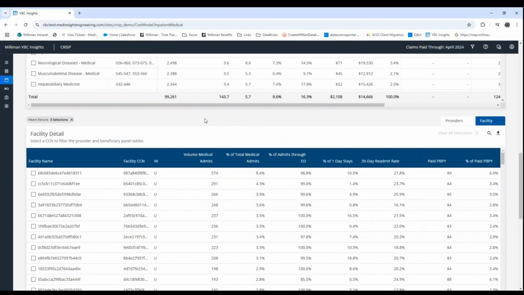It's going to go to the facility level information. So again, this is all blinded information, which is why the facility names and CCNs are nonsense. But what this is going to do is show you the facilities that have had these admissions and some additional metrics about that. So we could look at this first facility here, select that. They had 574 heart failure admits. That was 8.4% of their total medical admits. You can see the percent of these admits that came through the emergency department, how many were one-day stays, what that 30-day readmit rate is, what that paid PBPY is, and again, what that percent of paid PBPY is.